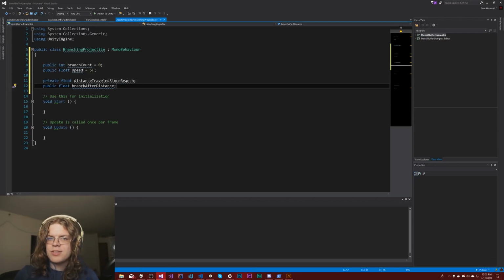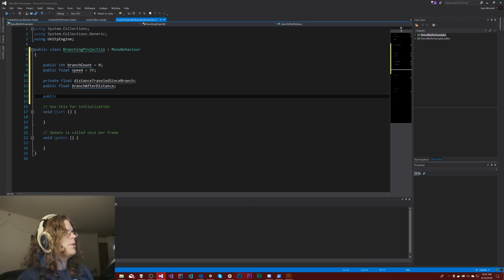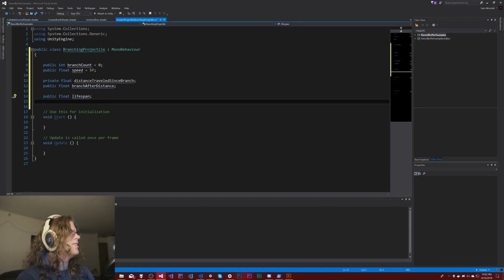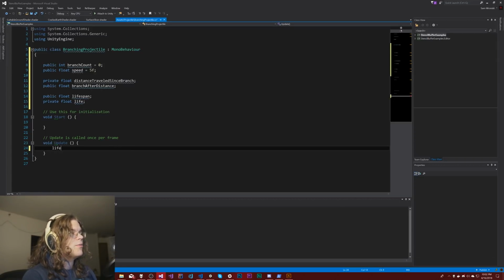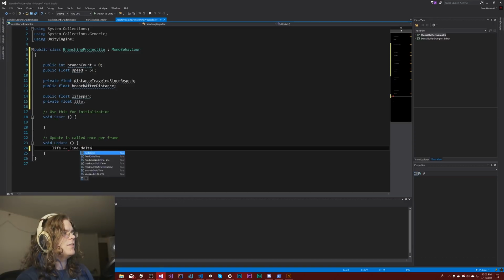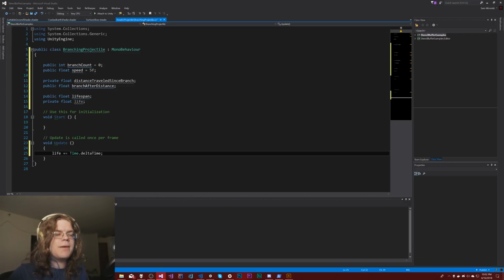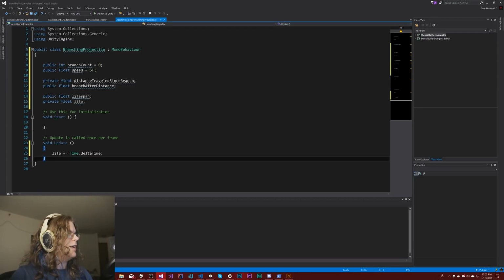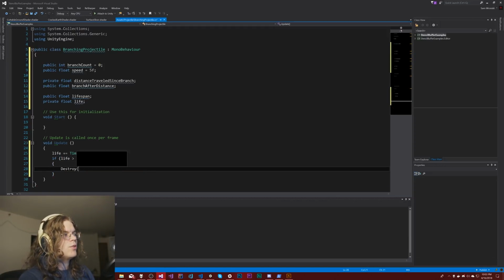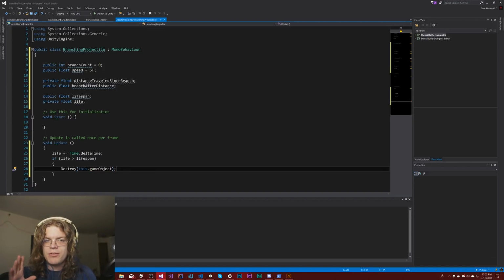Yeah. So after it travels a certain distance, it's going to branch. And then public float lifespan, sure, and we'll just give it our life. So in the update, we're going to increment the life plus equals the time delta. So that's just going to increment the time. And then our lifespan, if the life is greater than our lifespan, then I want to destroy the game object and just get rid of it. So the projectile goes away after it travels a specific distance.